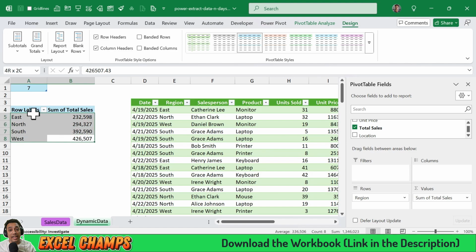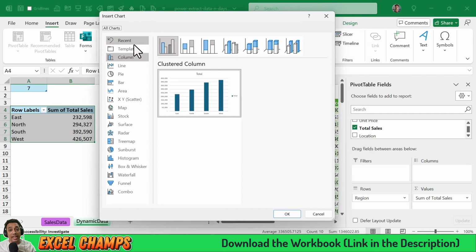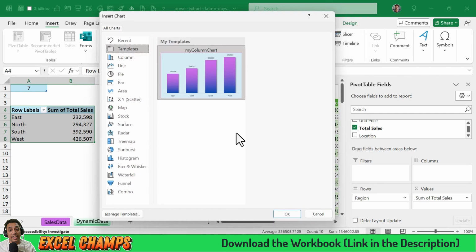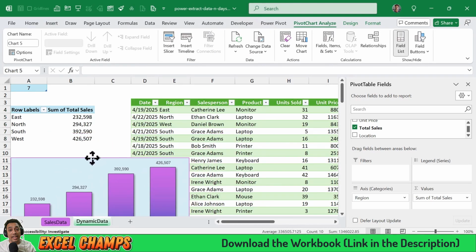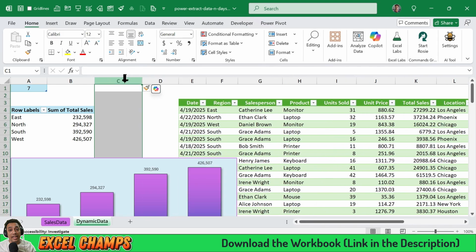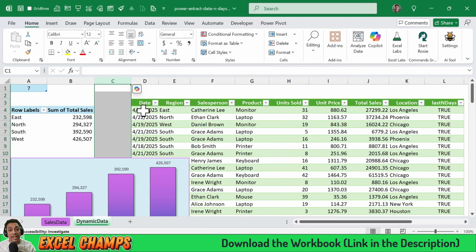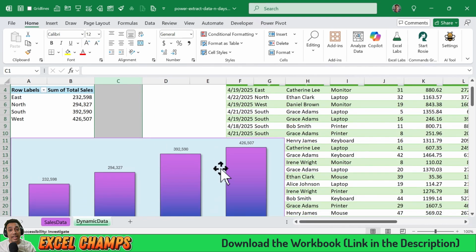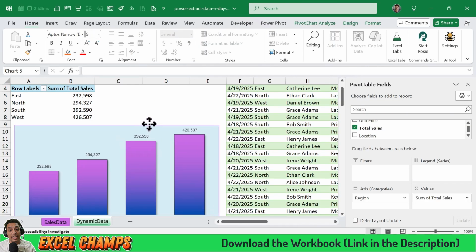And then I'm going to select this pivot table again. I'm going to go to my insert tab and click on all charts. And from there, I already have a template of column chart that I'm going to use. And I'm just going to click OK. And here I have my column chart. Let me add a few more columns here. And here I have my chart.